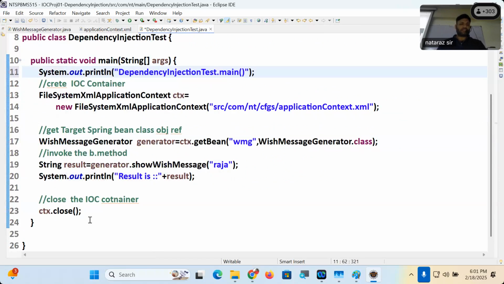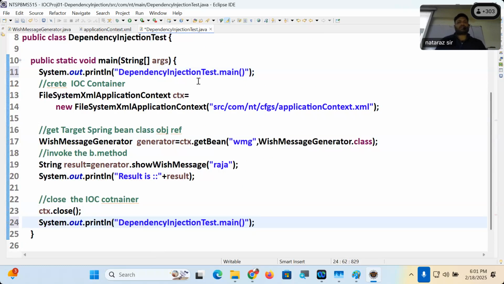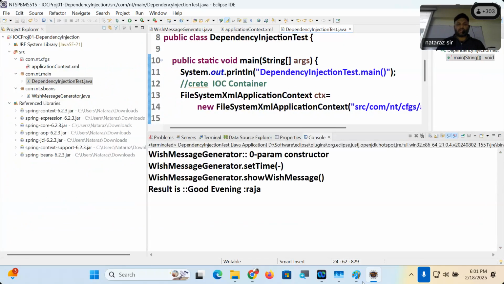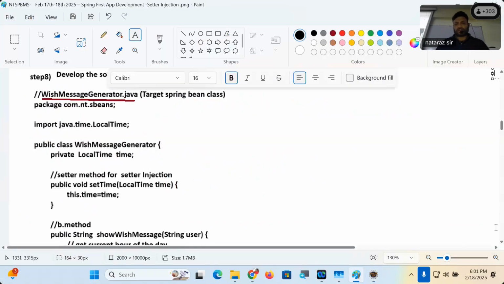Sys trace. What is this, guys? Sys trace, right, boss? Dependency injection test. Main method beginning, main method end. Main method beginning, main method end, guys. Are you understanding my statement, guys? Super, guys. Let it be. That's not a big issue now.